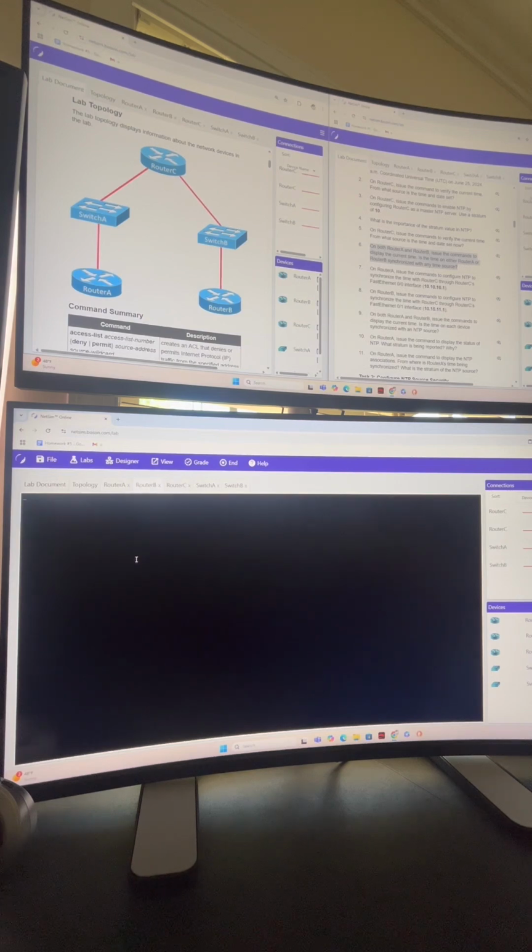Let's check on router B. Let's do an enable, and let's do a show clock detail. And same thing here. These clocks are set way back in time. This one is Monday, March 1st, 1993 as well. And it also has no time source.